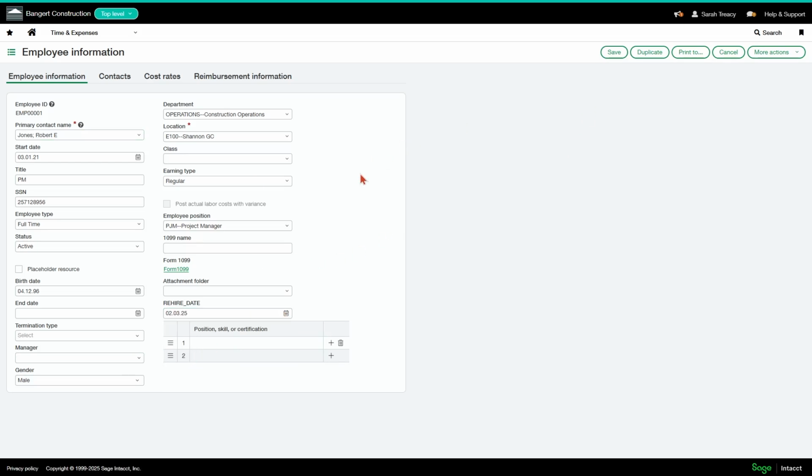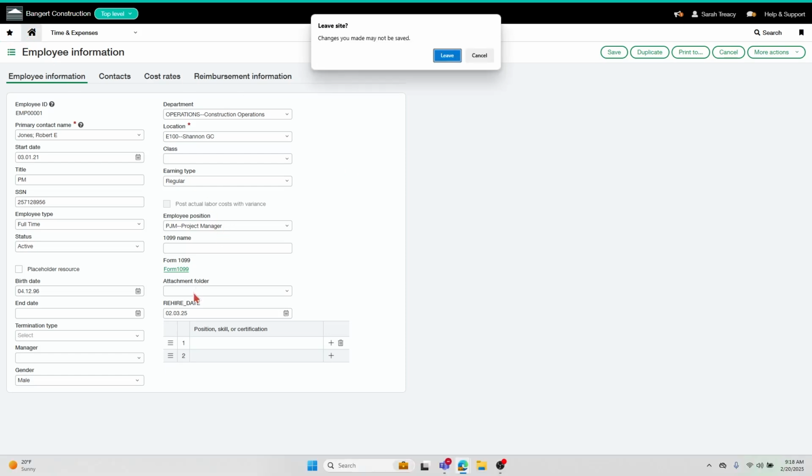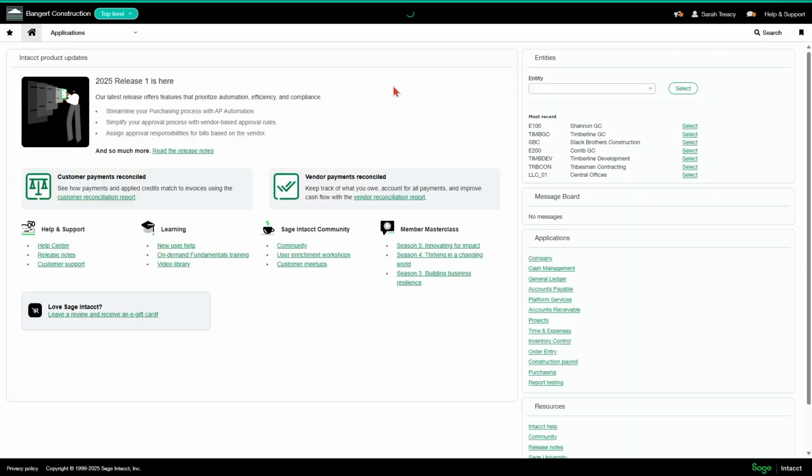So custom fields in platform services, absolutely excellent to be able to put them there. They're available across the system. You can put them on a bunch of different areas, and they are unlimited within the system also. So that is how you would add a rehire date to your employee setup screen.